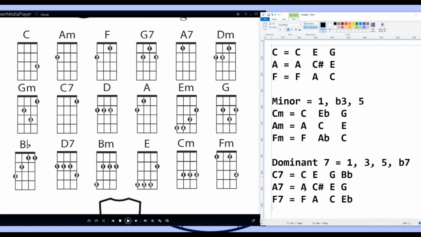A7 is A, C sharp, E, and G. Okay. So where's A7? Here's A7. So we got open G. We got our G. This is C. So this is C sharp. We got our C sharp. We got our E, open E, and we got our open A. So our A7 is correct.